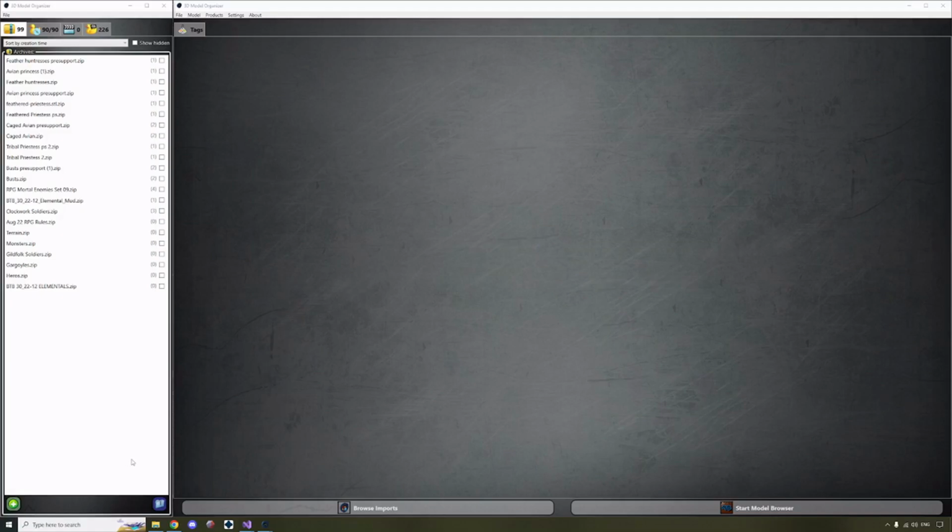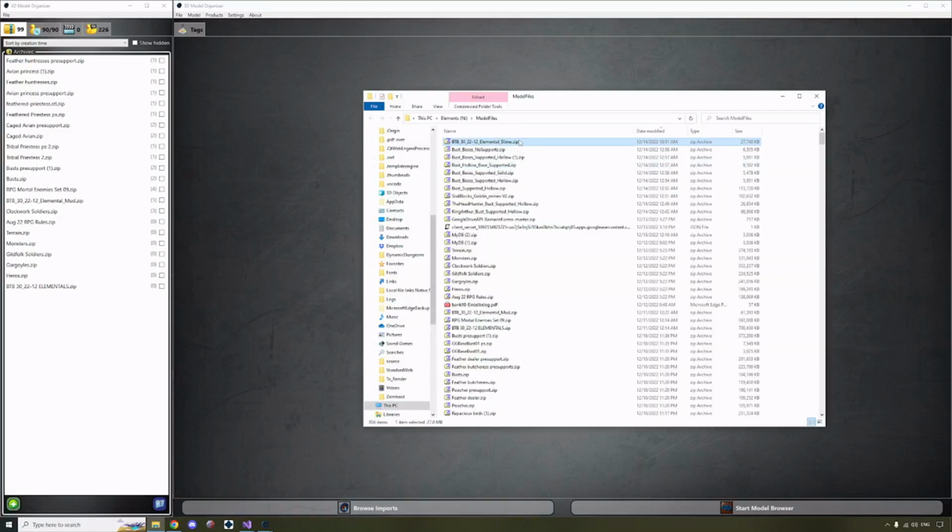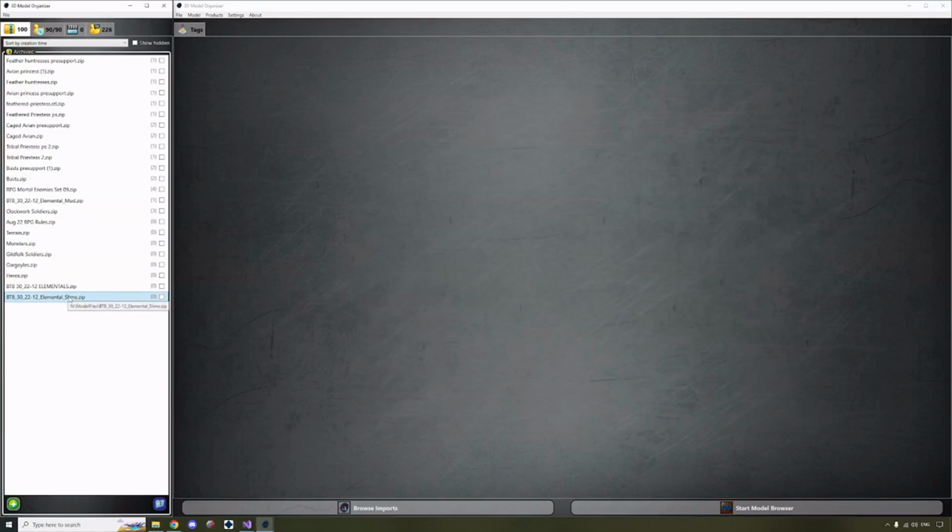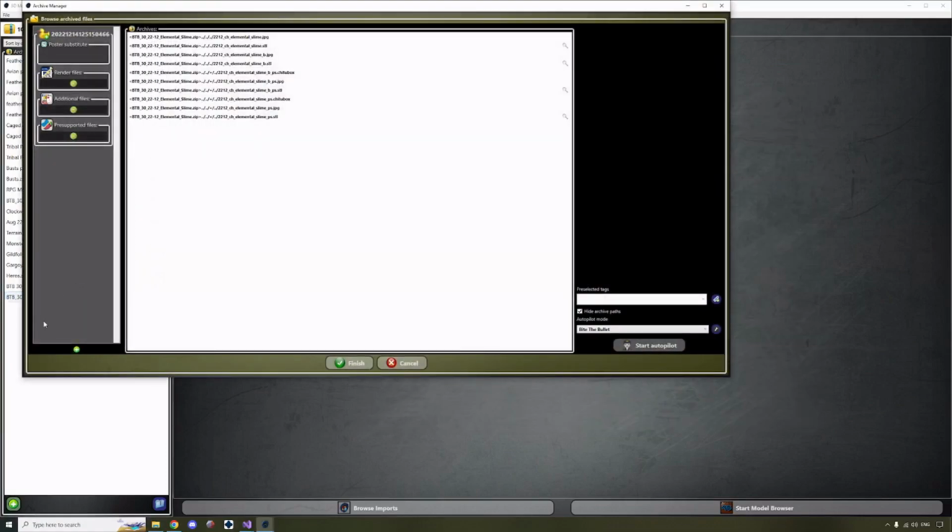Let's start with an example. I'm adding a new archive with a single model in it. I open the archive, and before I even add the models, I can here select tags that already exist, and each of the models that I add with this archive will have these tags pre-selected.